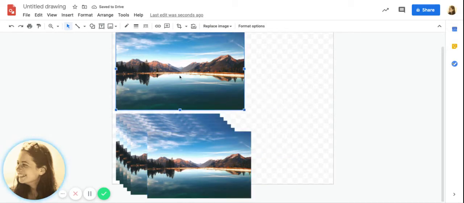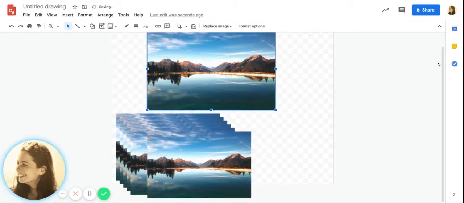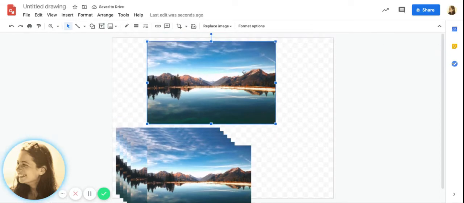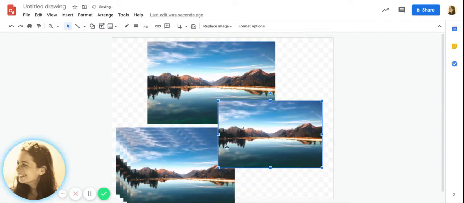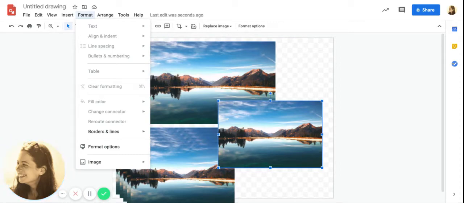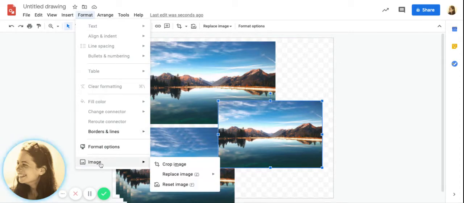Then what I'm going to do is decide which area of the composition I want to replicate or duplicate for my photo montage. I'm going to leave this first one intact, and I'm going to pull one of my smaller ones from the bottom, and I'm going to crop part of it out. To do that, I'm going to go to the Format tool up at the top left. Then I'm going to go down to Image on the very bottom and Crop Image.